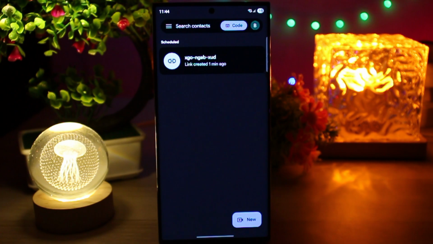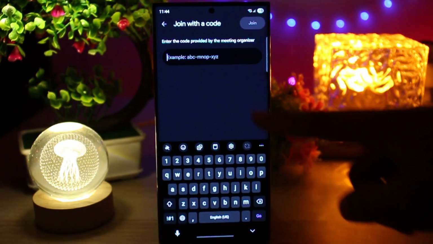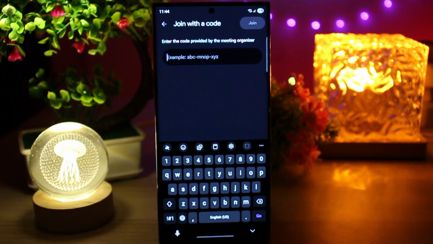Then, to join a meeting, tap Join with a code. At the top you will see the code option. Click on code, enter the code, and simply hit join. You can now join the meeting with the code you were given, or you can click the link that someone, your teacher or your professor, has provided.